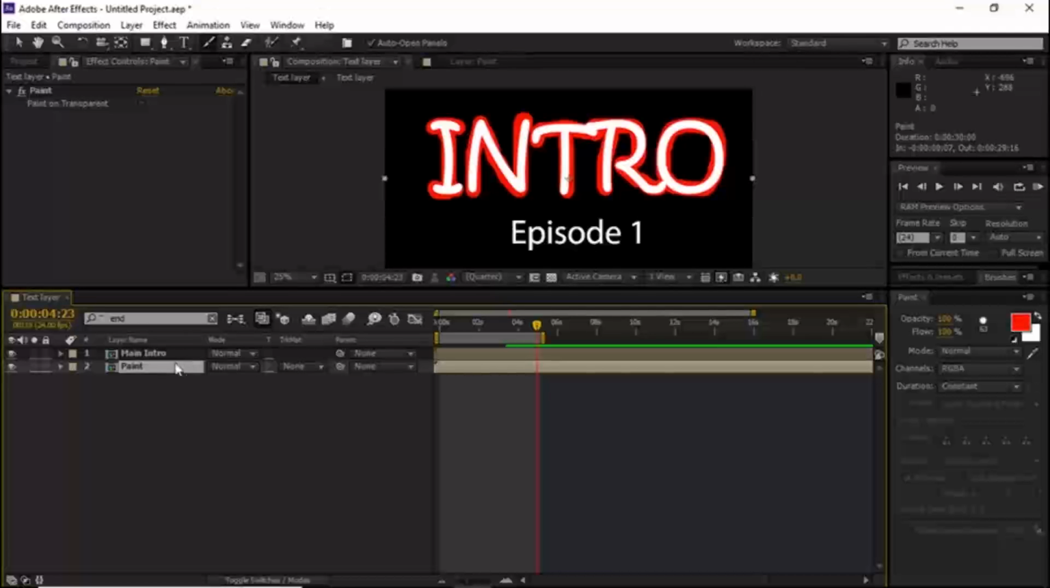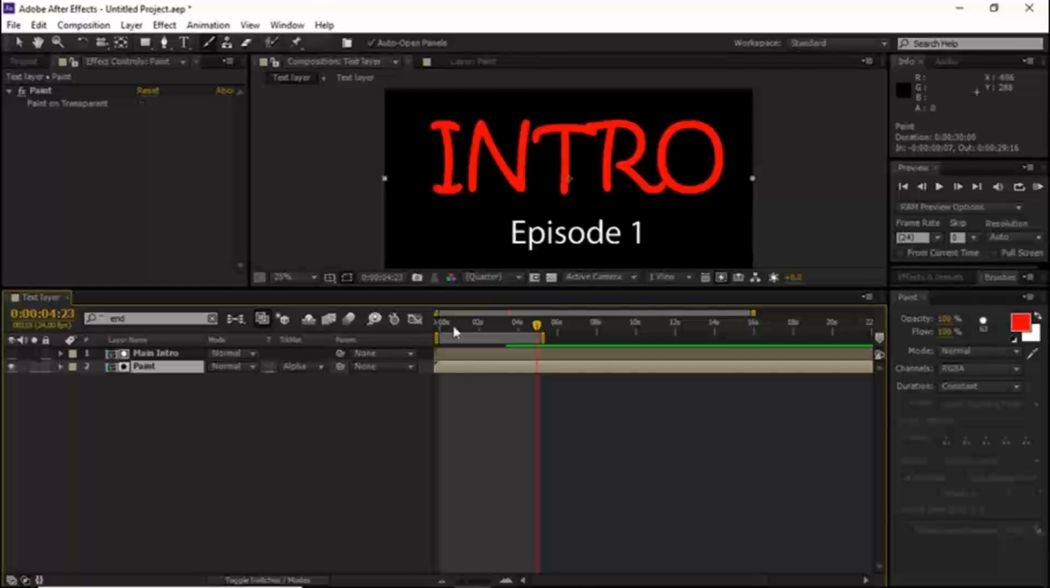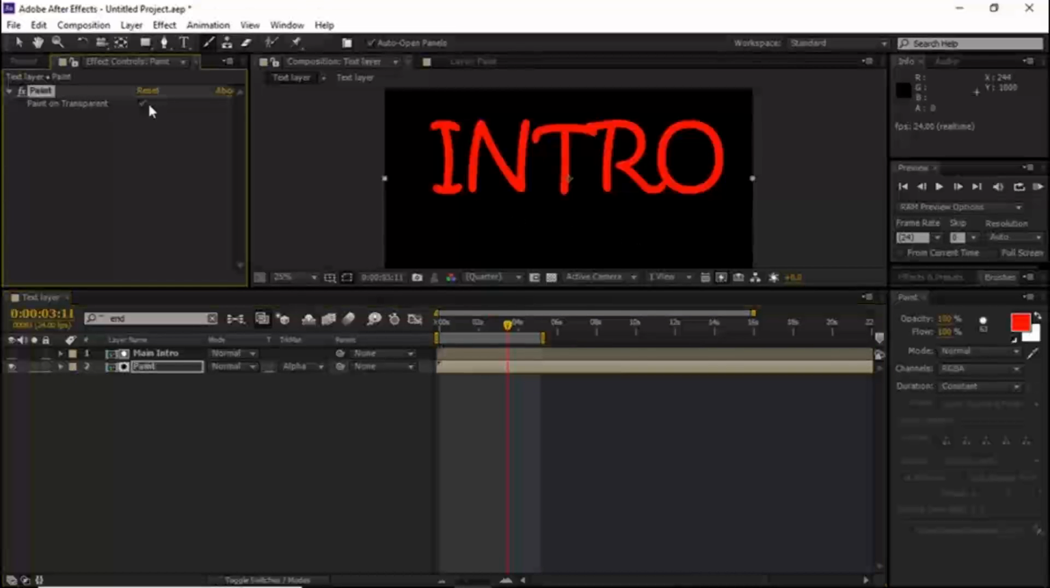We are going to go to this one and turn on, let's first use this, for example, alpha matte. Let's use this paint layer as an alpha matte for the main intro. So what this effect will do is, okay, select this paint, and then just click this.